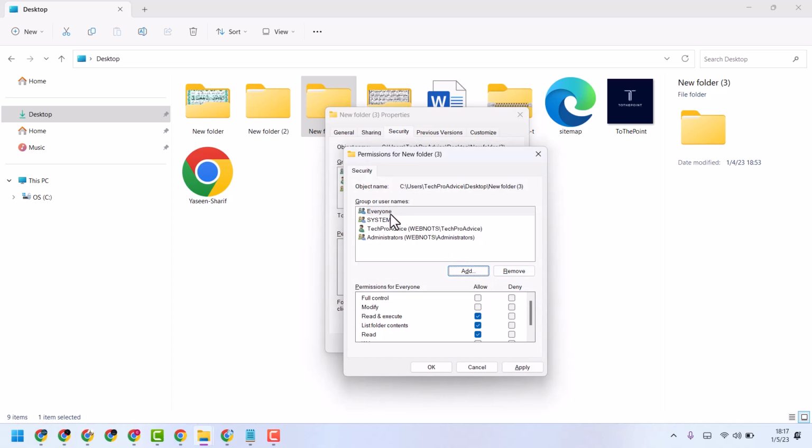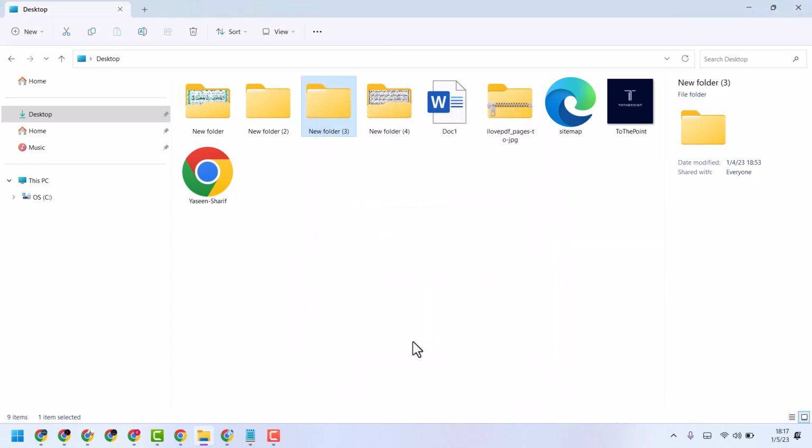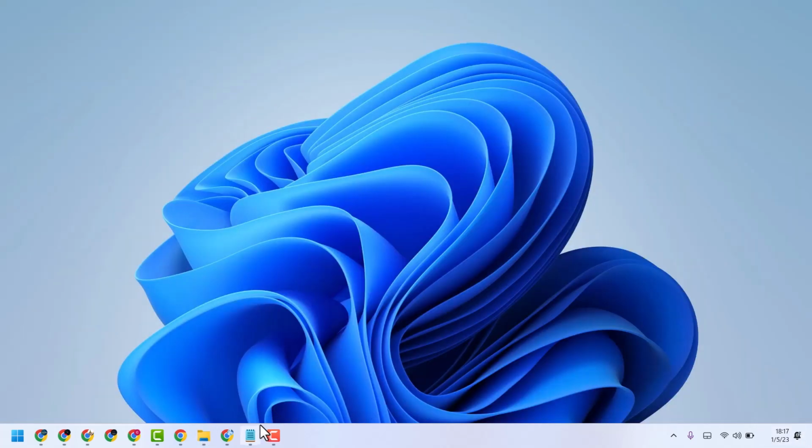So you have this Everyone user. Allow all permissions and give Full Control. So just check this box, then Apply, then click on OK. Now try to open that folder. So this is the way you can fix and resolve this problem.